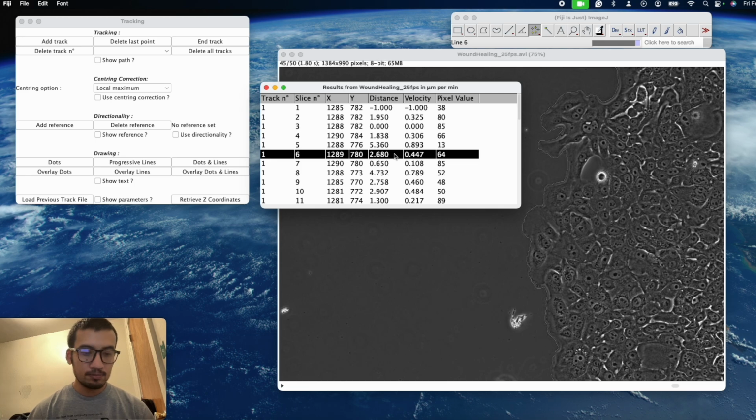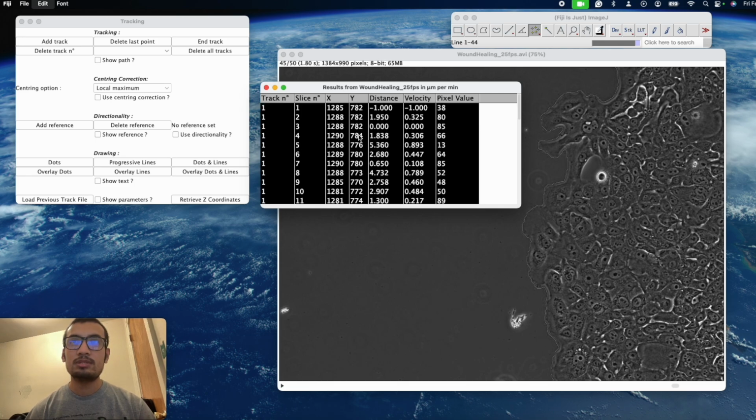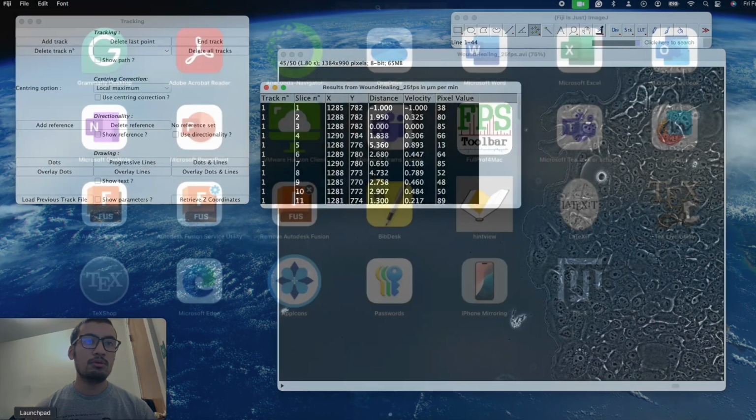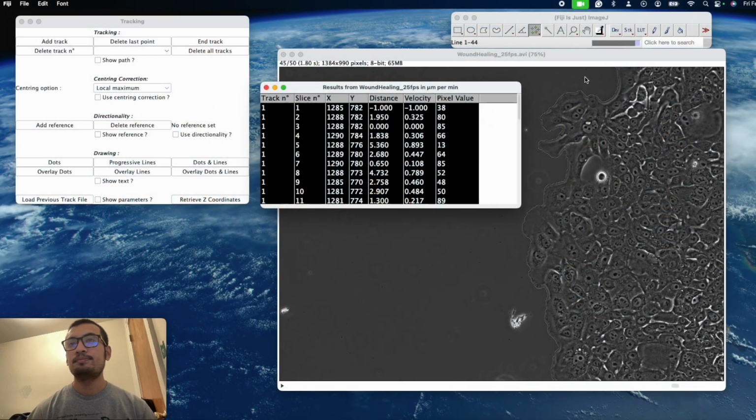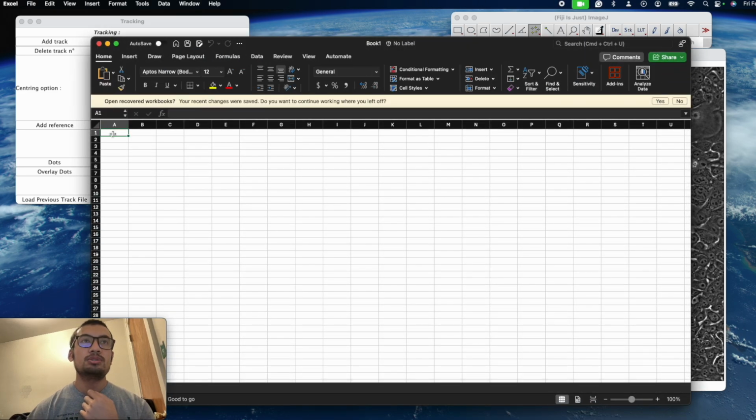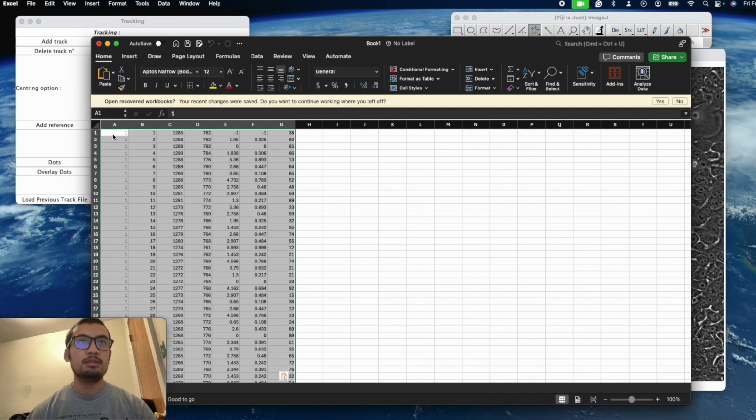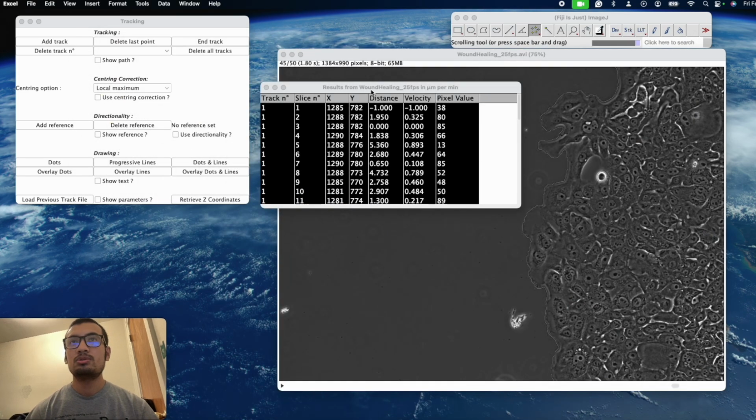So if you lost the particle, then just stop clicking and then just copy and paste the data into Excel. So command A to select all, command C to copy, and then I will copy and paste this data to Excel. So Command V. So I copy and pasted this data here.